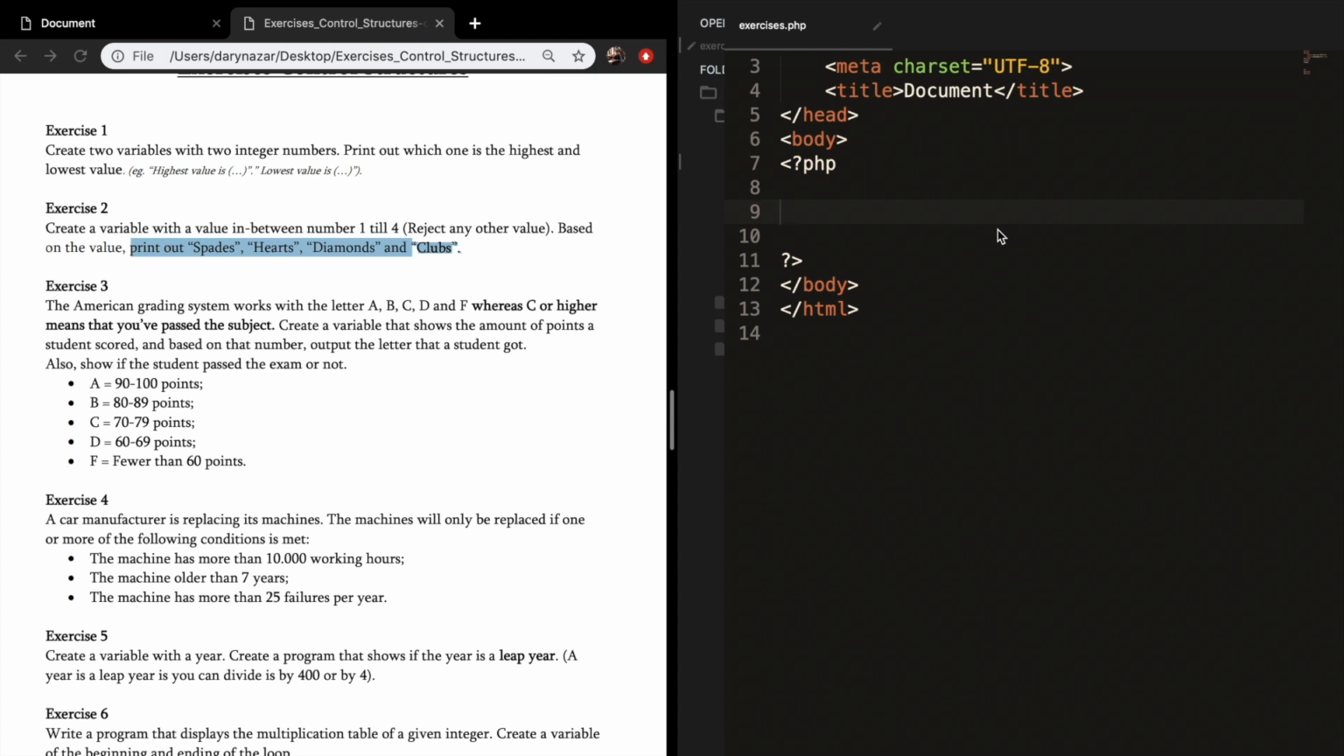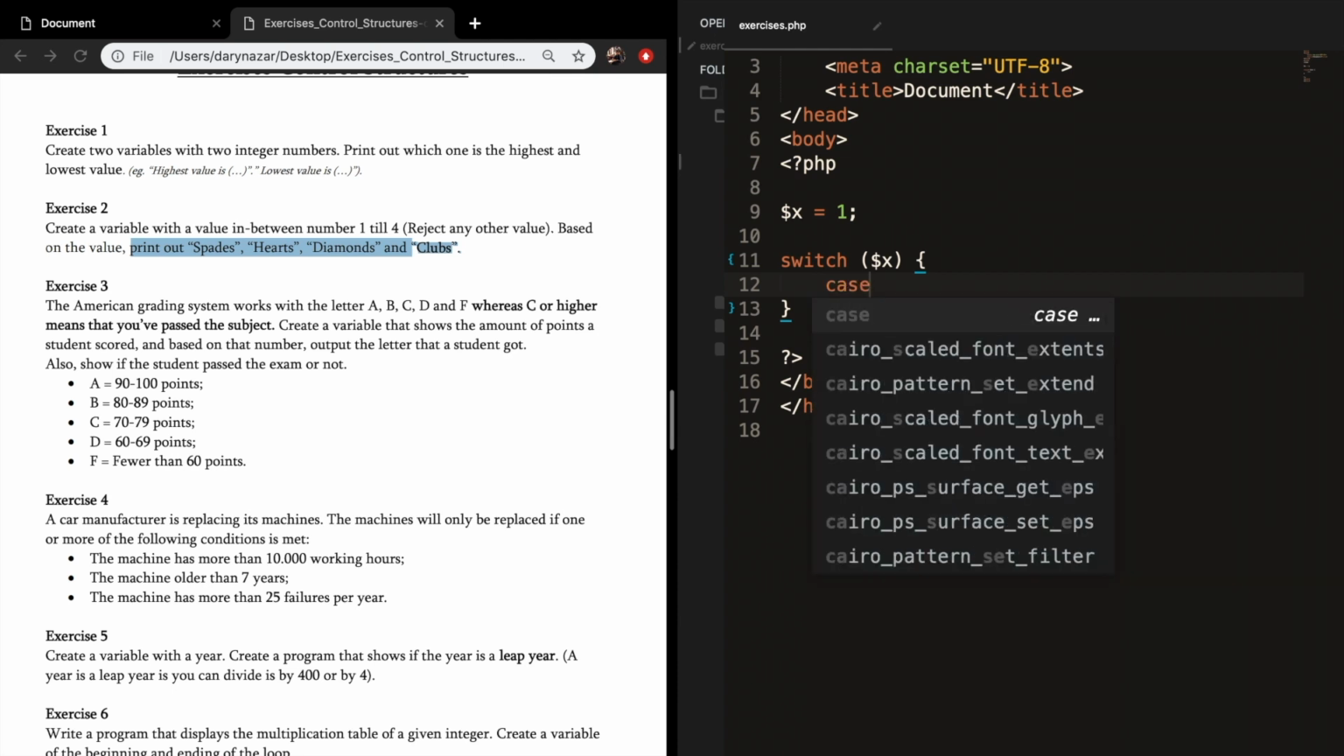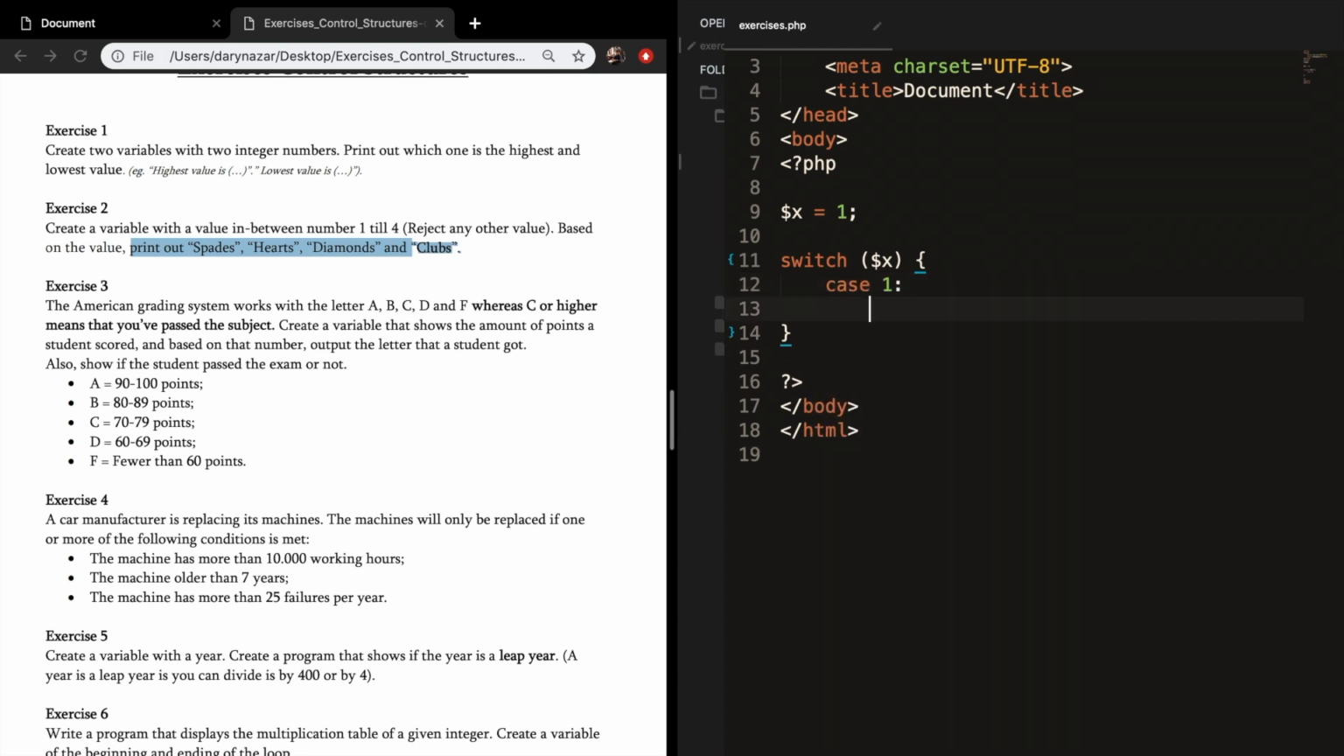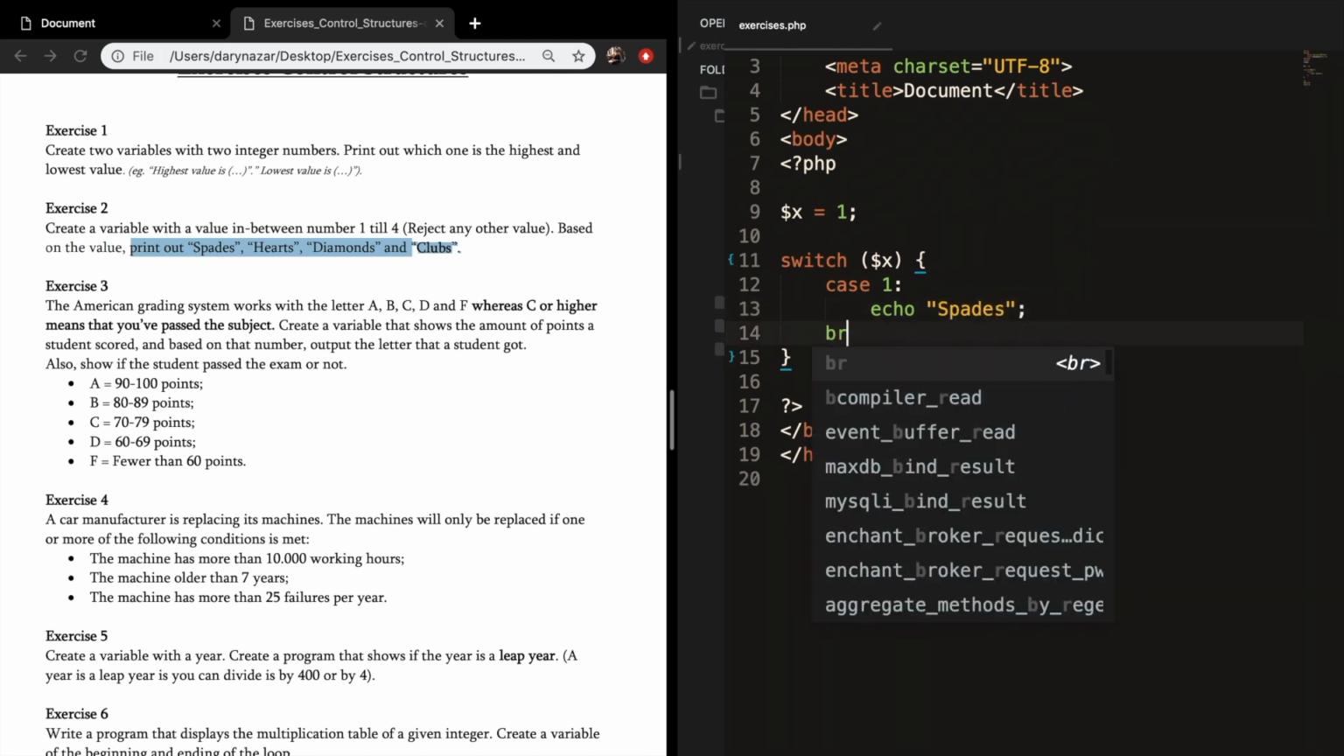So let's start by creating a variable, setting it equal to 1. We can change it to 4 as well. And let's create a switch. Our condition is variable x, because that needs to be checked every single time. So let's create our case. So what if case is equal to 1? Then we want to echo out spades. And we also need to end it with a break.